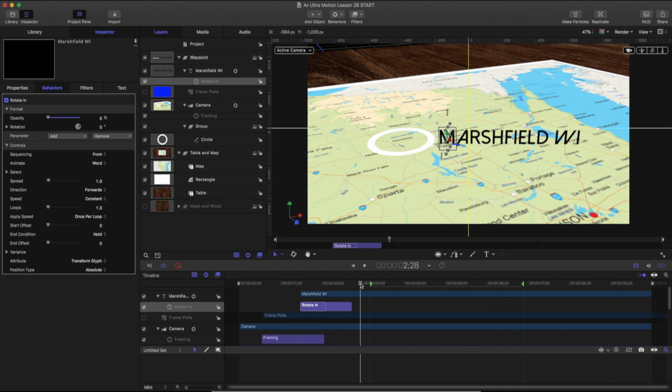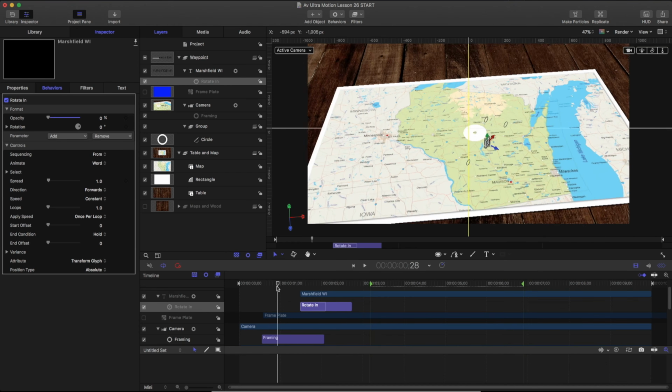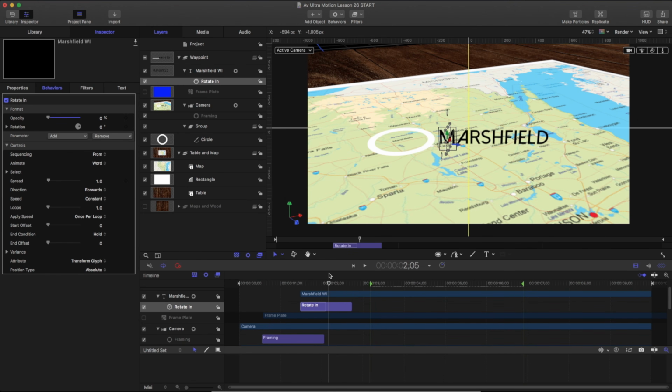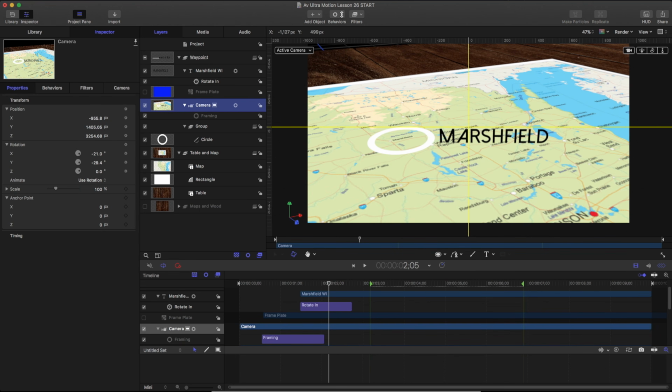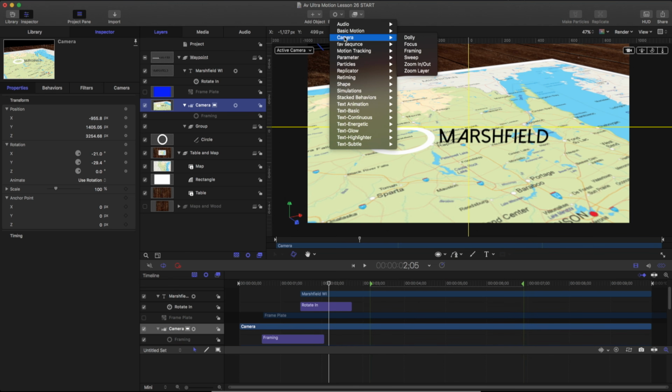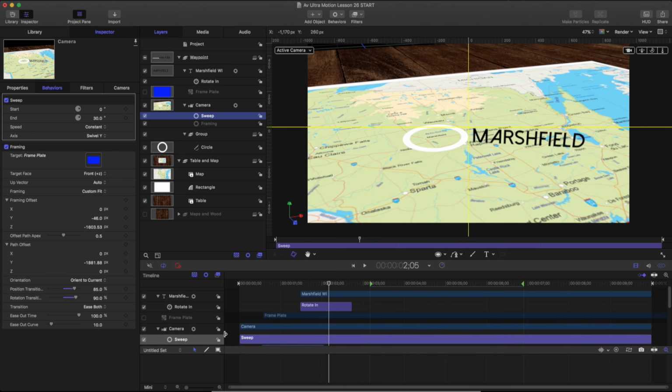and so now that's going to do that whole word, and then Marshfield, Wisconsin. While I'm happy with this right now, I kind of want a secondary movement to happen in this space. So it's great that it's kind of moving in here, but it'd be great to get a little bit of more subtle movement across as it's moving on here. Let's choose our camera again, and we're going to go to our behaviors and add another camera movement, and we're going to pick sweep.